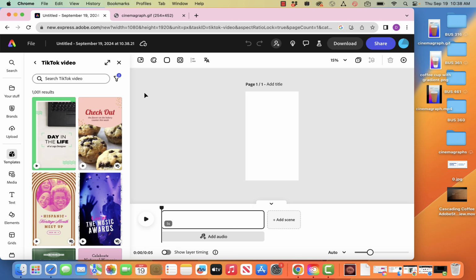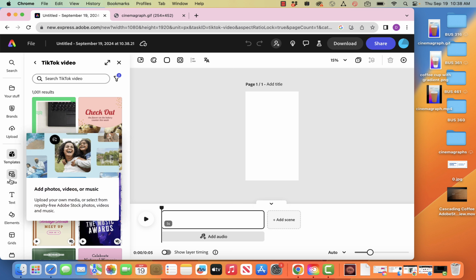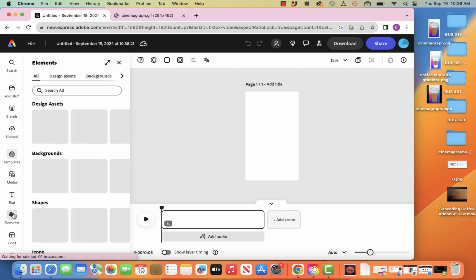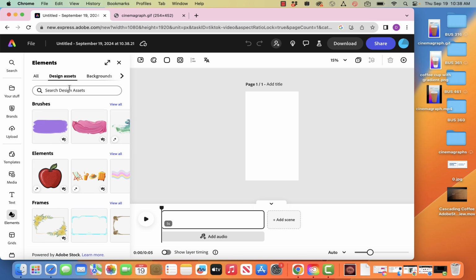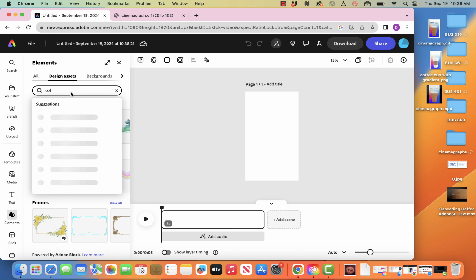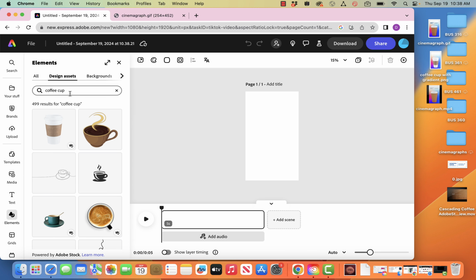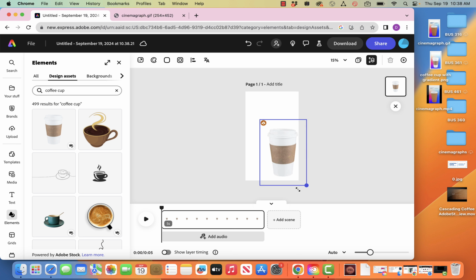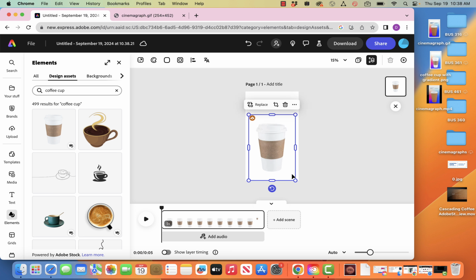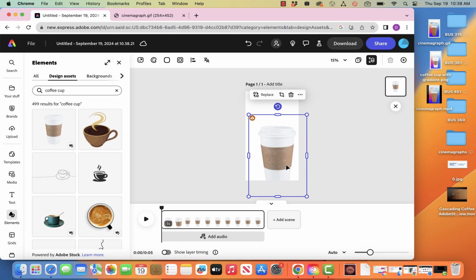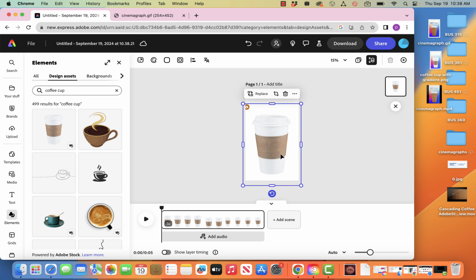So let's get the coffee cup. If you go down to Elements and then Design Assets and type in coffee cup, you can get a coffee cup. I'm just using this first one here, but whatever one works for you. And position it so that there's a little bit of space up top for a logo.